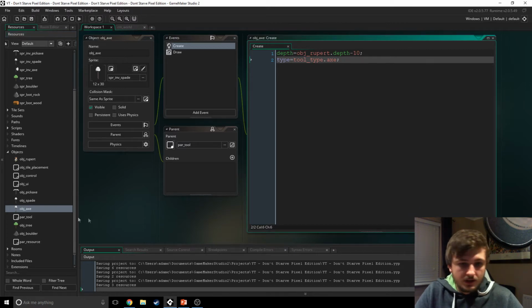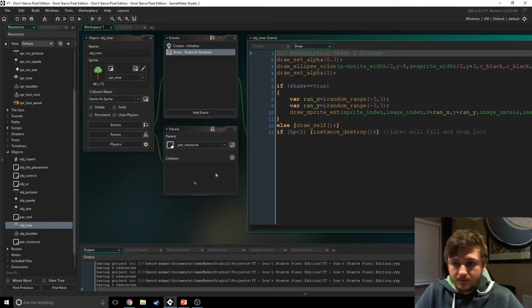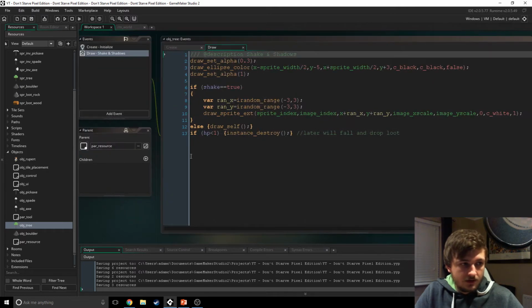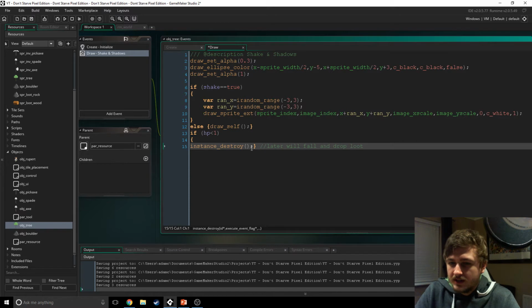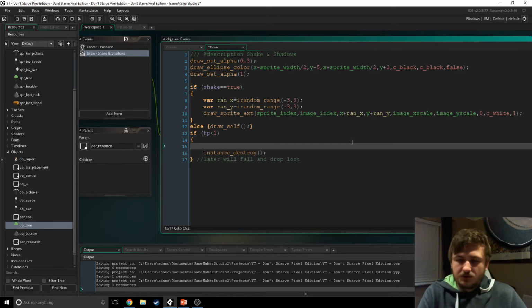Next up, we need to edit the tree just a little bit. The only thing we really need to do is in here. We're not going to make it fall this episode. I'm going to add that in as a little hotfix-y type thing, even though it's not really a hotfix. You know what I mean. I'll just add it in a separate video.